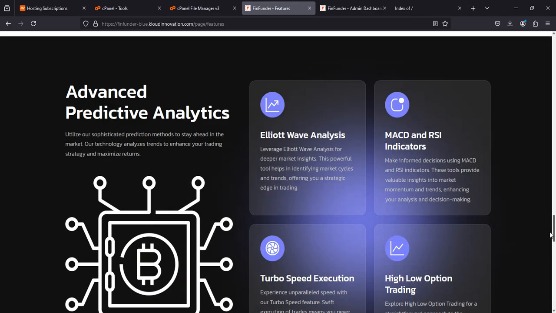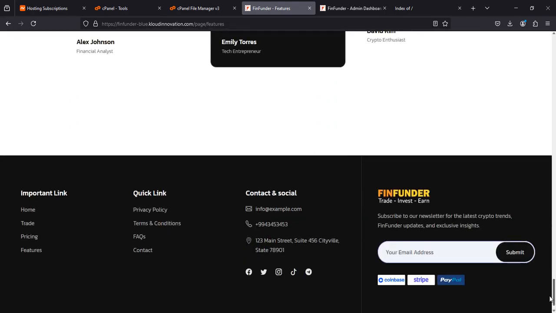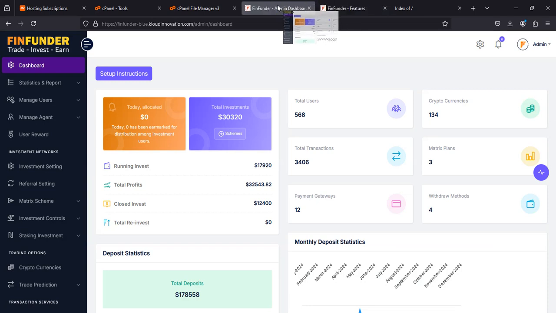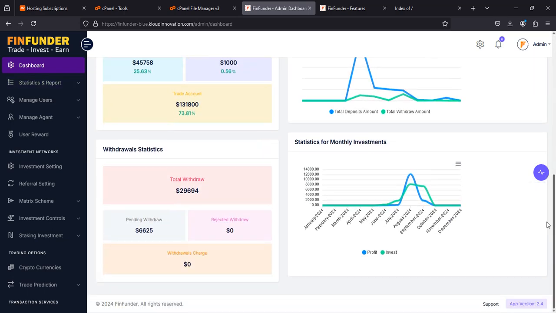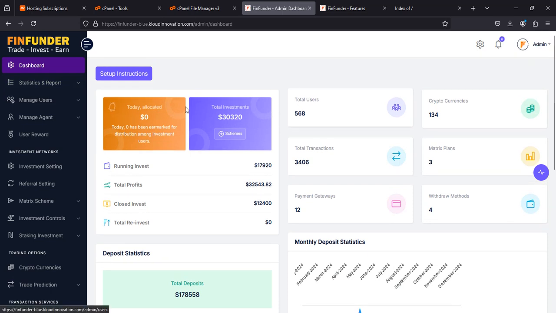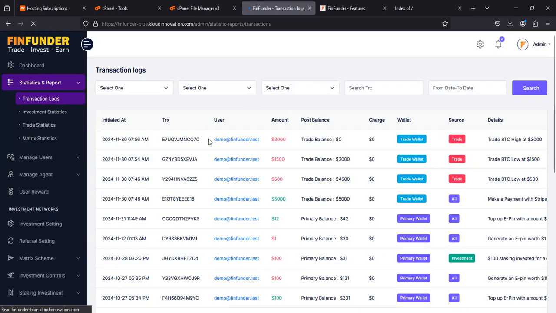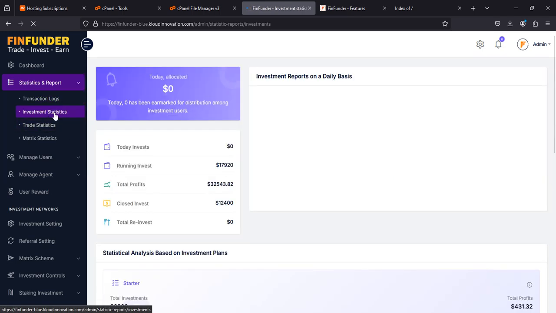Now let's go to the admin back end. So we see the features. This is the admin back end. Here we have the dashboard. This is the admin dashboard, and we have the statistics and reports. These are your transaction logs for every deposit, every transaction that is going on the site.